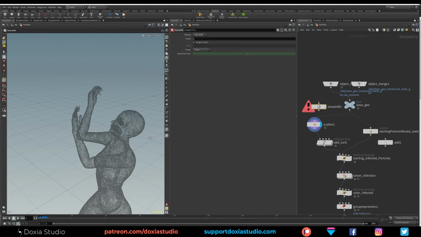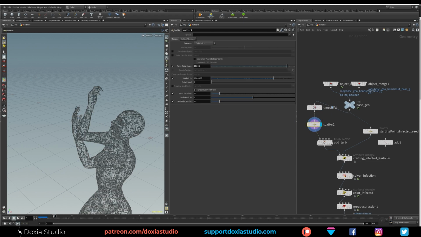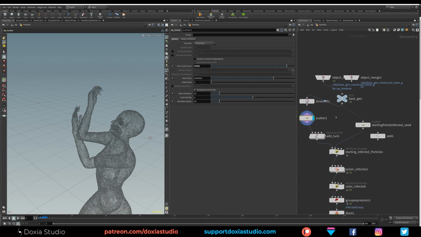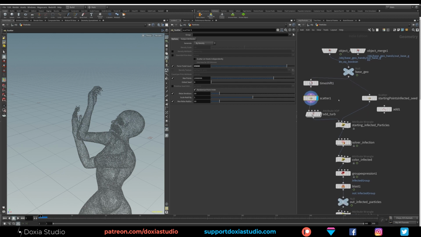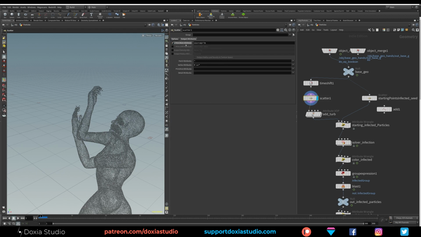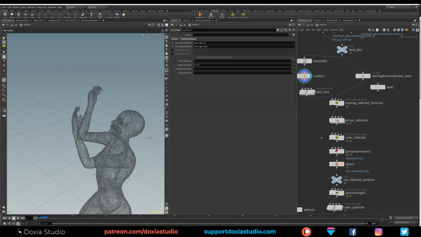Control Shift click to delete the keyframe. So we are shifting our animation, staying always on the same frame. Scatter the particles, and we are going to work with this. We have these particles. On the scatter, we need to check this prim number attribute and prim UVW attribute. We need to check these two, because the attribute interpolate will use that to interpolate the particles.